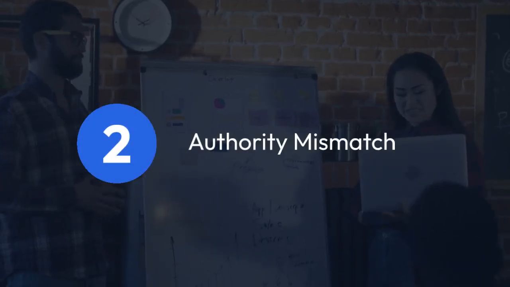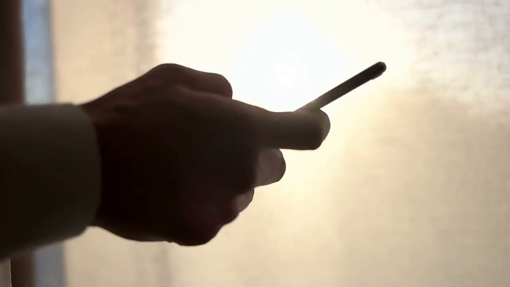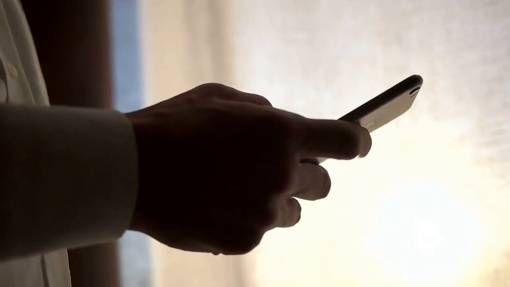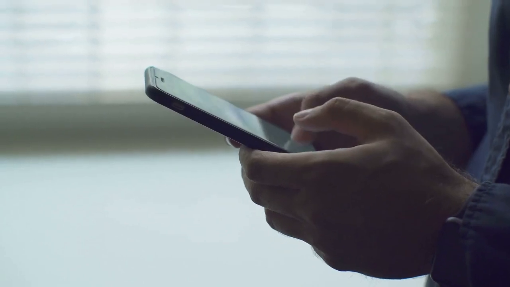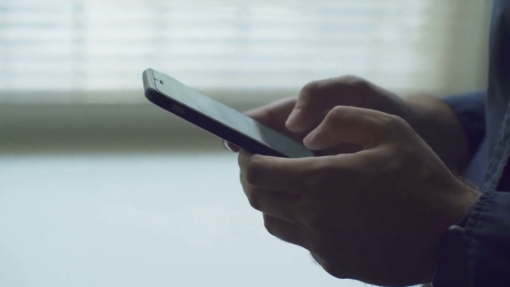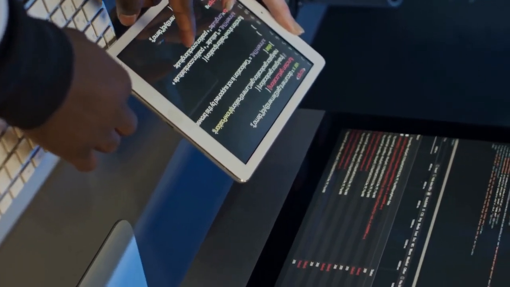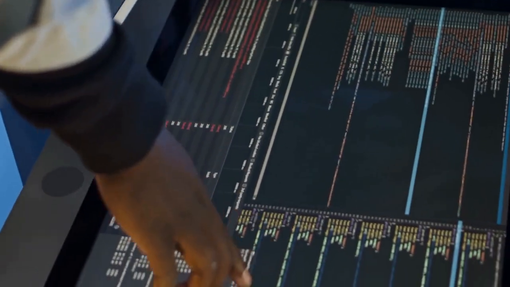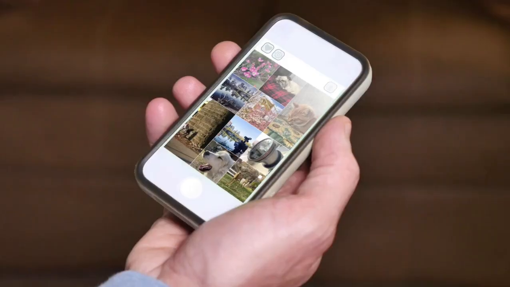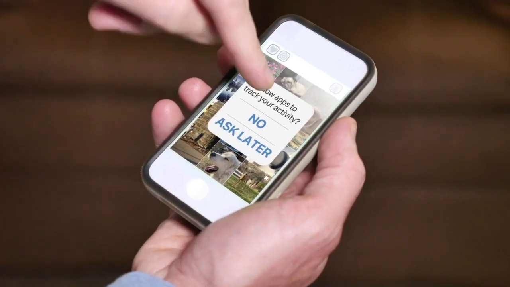2. Authority mismatch. The authority specified in your `AndroidManifest.xml` must exactly match the authority used by the content provider itself. A single character difference or a wrong case will break things. Verify that the authority in your app's manifest is identical to the authority used by the external library or the system content provider you're accessing.